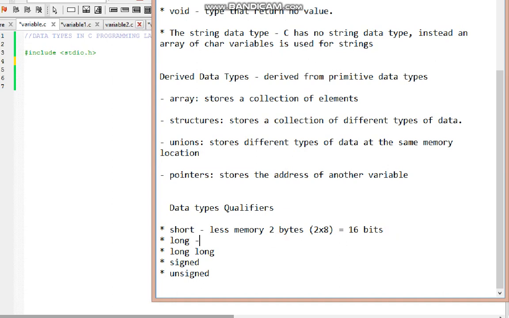Then you have the long, and it means you want to reserve a much larger space than short, and that stores 4 bytes of memory. And like I said, 1 byte equals 8 bits. That will be 4 multiplied by 8. I believe you are following. I just have to do this so that at least you understand what we are talking about. That will be 32 bits. Then you have long long.